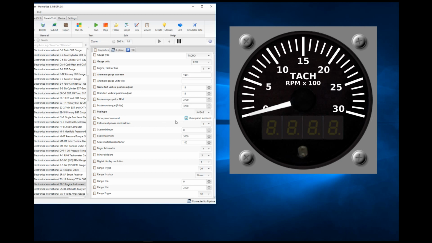And then instrument power electrical bus, that's the electrical bus within the sim. I think that's just fixed on one for FSX, but in X-Plane you get a choice of 6 electrical buses, depending on the aircraft, of course. So predominantly it's going to be one.